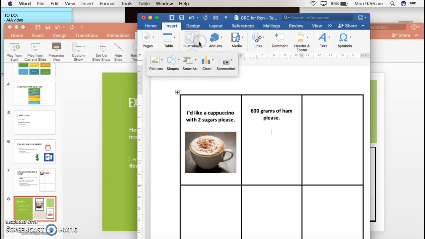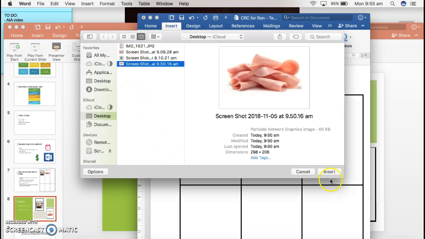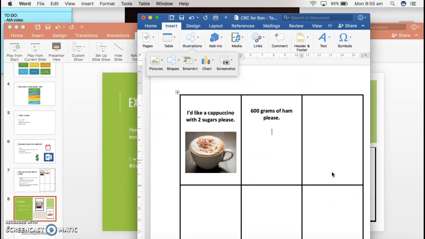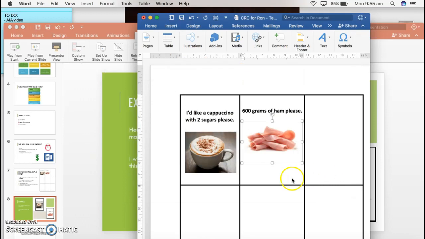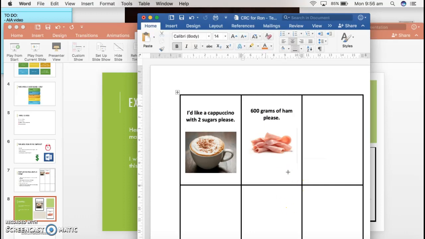Then insert a picture from your file. Picture of some ham. And you may need to make it smaller so that it stays at the same size. And this can be repeated until all your request cards are completed.